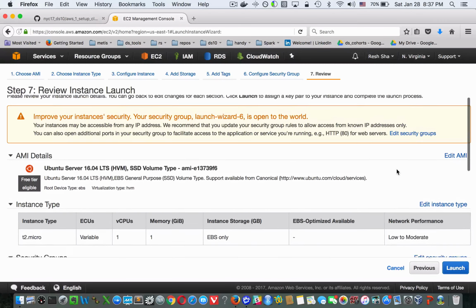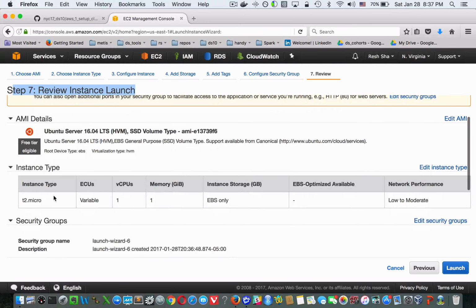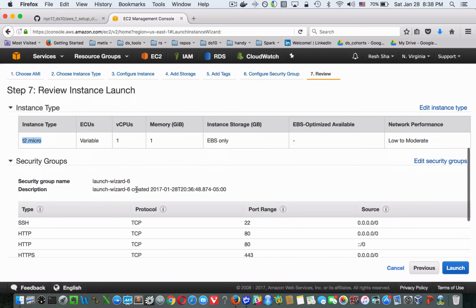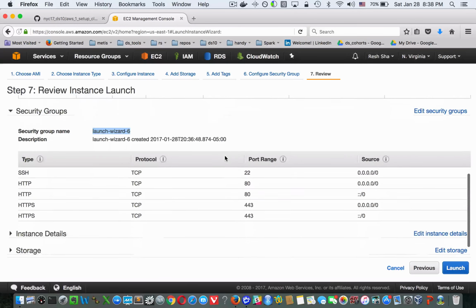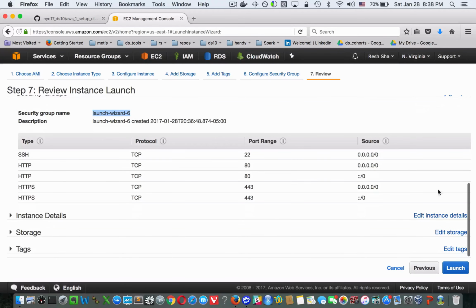All right, it says review instance and launch it, and it gives us a summary of what we picked. We picked the Ubuntu server, free tier eligible. The instance type is T2 micro. For the security group, they gave us by default a security group name called Launch Wizard 6. These are the ports that we set up and so on, and we can launch the instance.